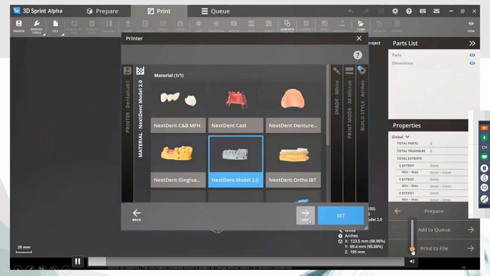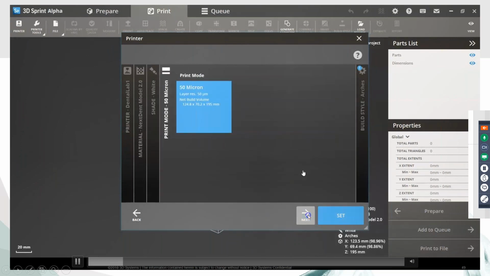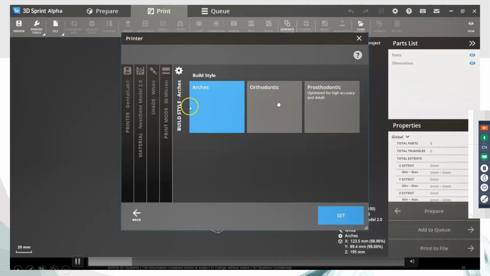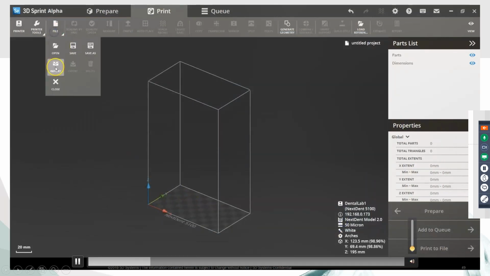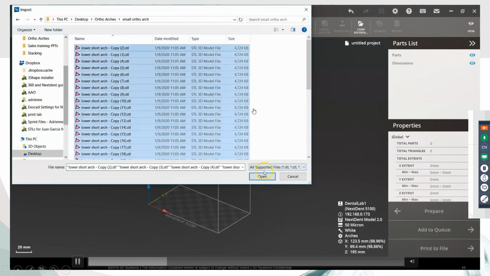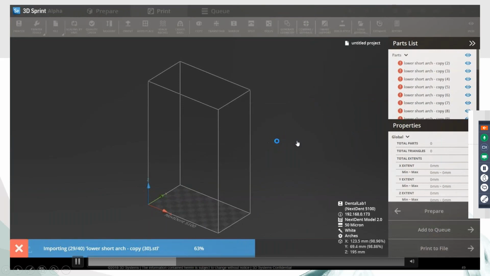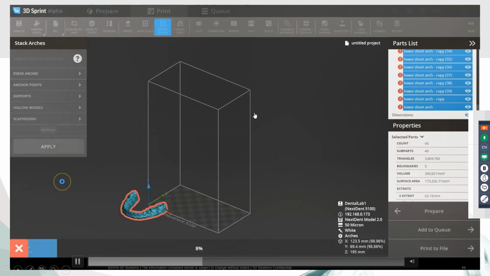So you're just going to choose your printer. You're going to choose your model. You're going to choose white first. We're going to actually add peach and gray by the end of the month. You're going to choose your stacked arches. And this one, I had a nice small model, so I was able to put a bunch of models of the same model on them. So I have two series of the same arch. I just wanted to max out my build here, and you're going to hit one button, stack arches, and then apply.